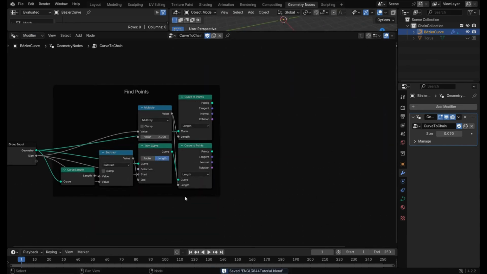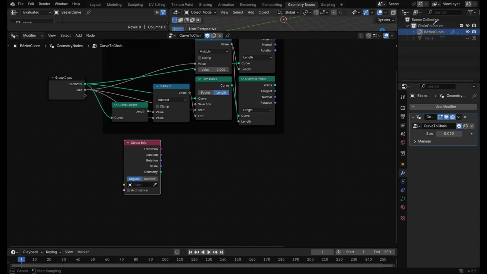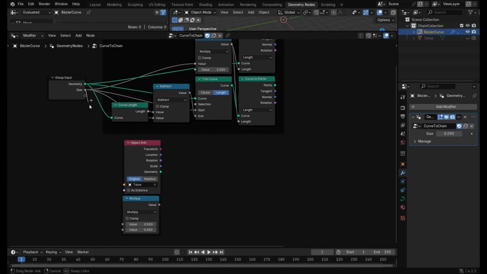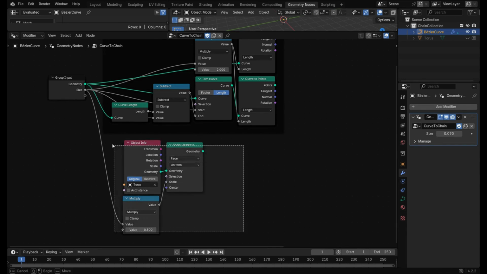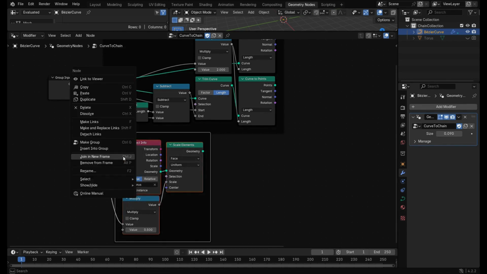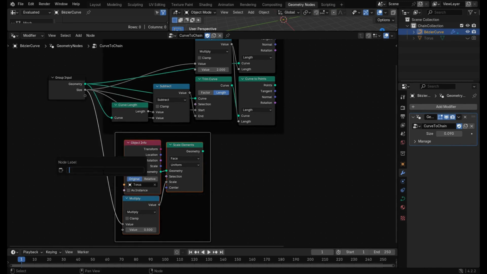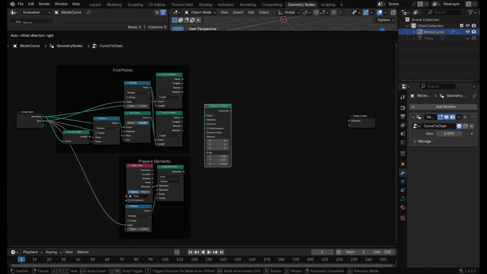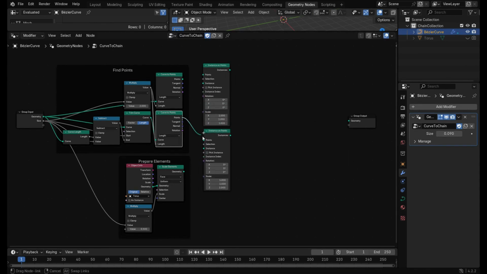Now add an object info node and select the torus created earlier. For the last time, add and connect a multiply node before adding a scale elements node. Connect the 2 points and instance to two instance on points nodes.